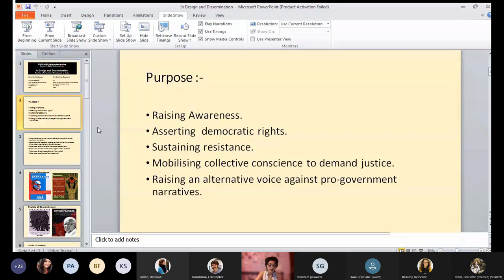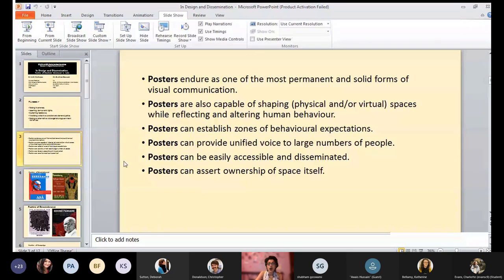Posters in general serve the following functions. We are going to analyze our posters based on the following observations, which we are going to screen in a while. Posters endure as one of the most permanent and solid forms of visual communication, and thus probably this is becoming one of the most iconic mouthpieces of the students' protest movements. Posters are also capable of shaping physical and or virtual spaces while reflecting and altering human behavior. Posters can establish zones of behavioral expectations. Posters can provide a unified voice to a large number of people.